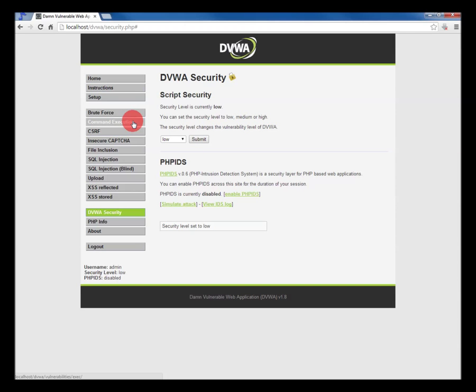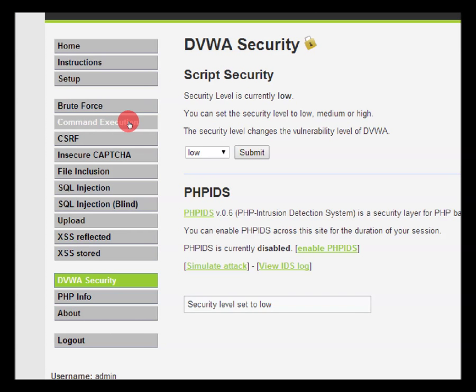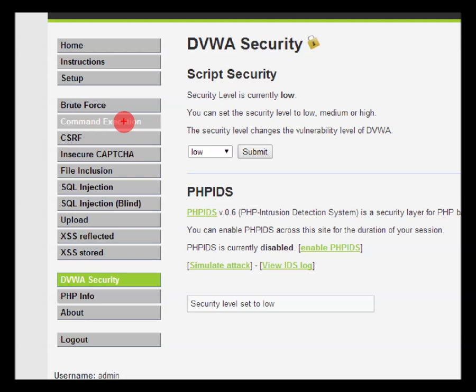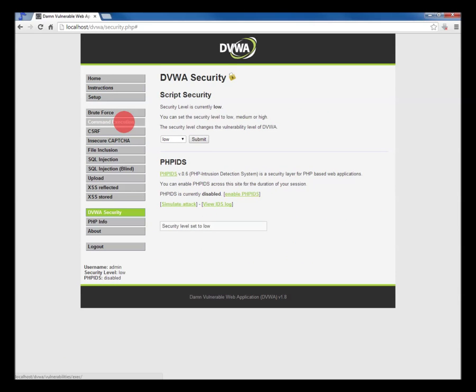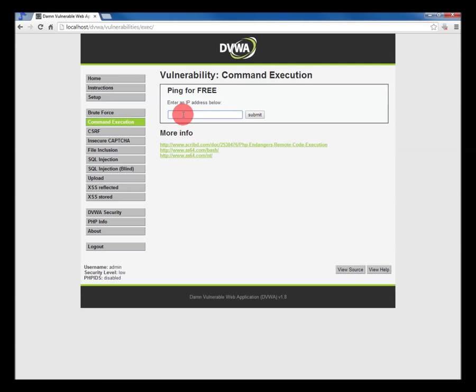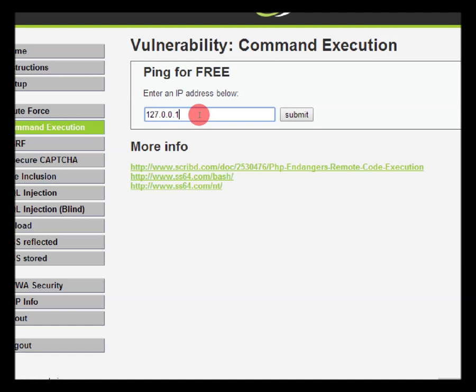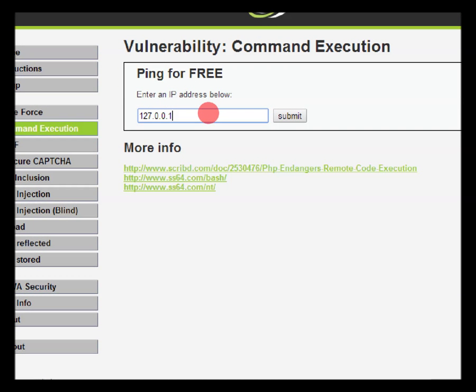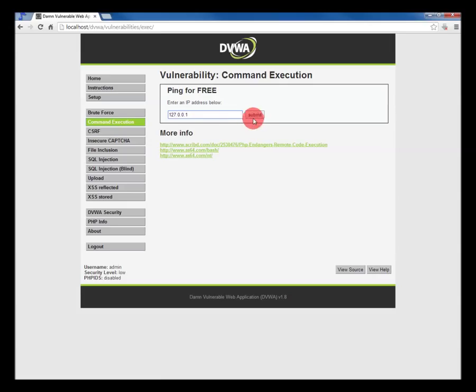Now we're going to look at command injection. So we'll go into that area of the application. Now this is the kind of thing that sometimes gets offered. So we're going to be pinging a server. So we type in an IP address. 127.0.0.1 is a local machine IP address. So just type that in and click submit.